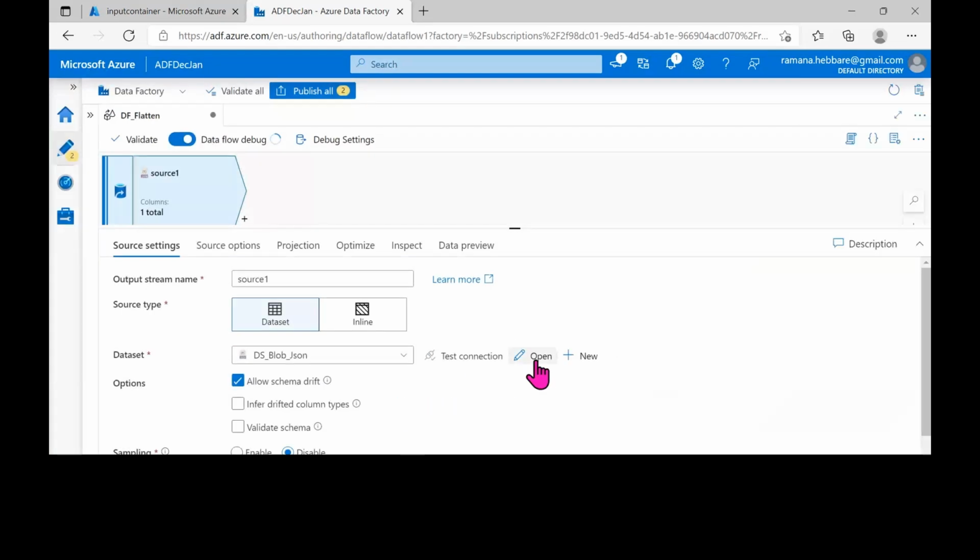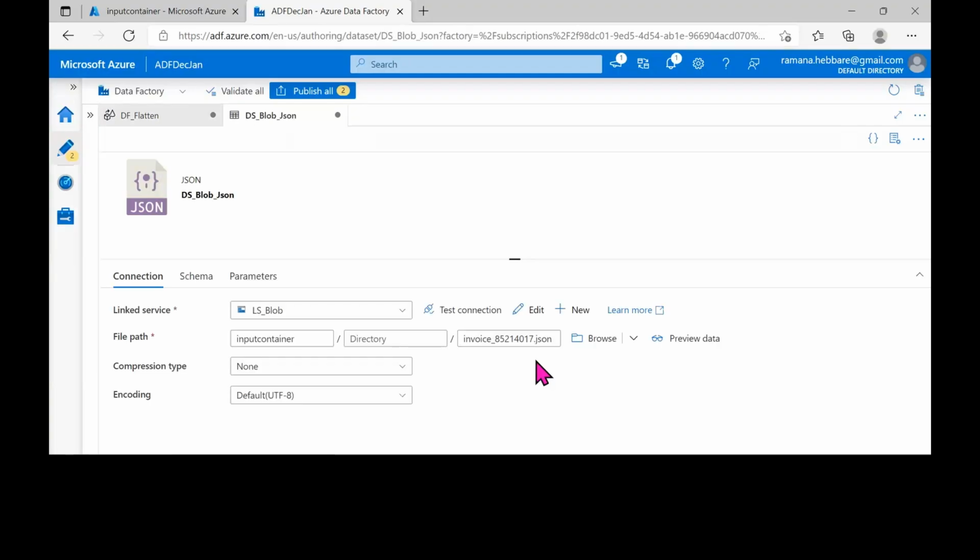Okay. So if you open it, and if there are any issues, the file itself will not be previewed properly. It will throw you errors. Okay, so this is my XML file, sorry, JSON file.